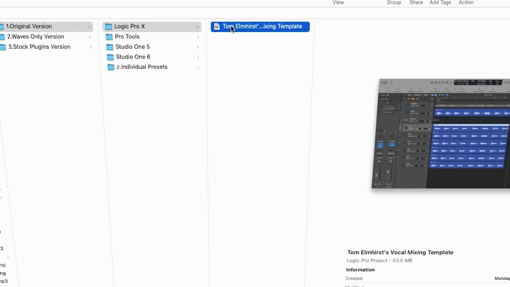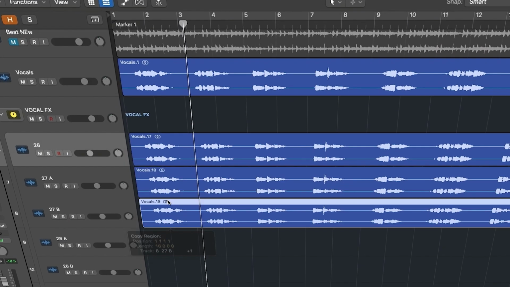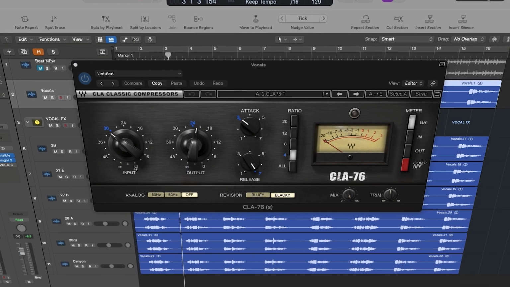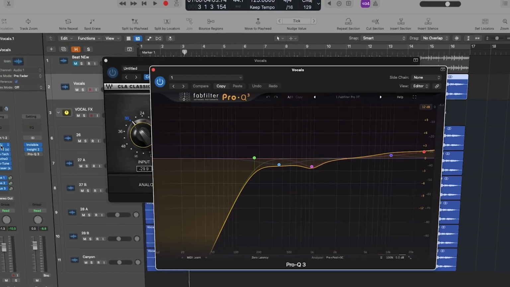If you have downloaded the templates, simply drag your vocals into them and you're almost done. Only adjust the compressor threshold as needed and apply your own EQ settings.